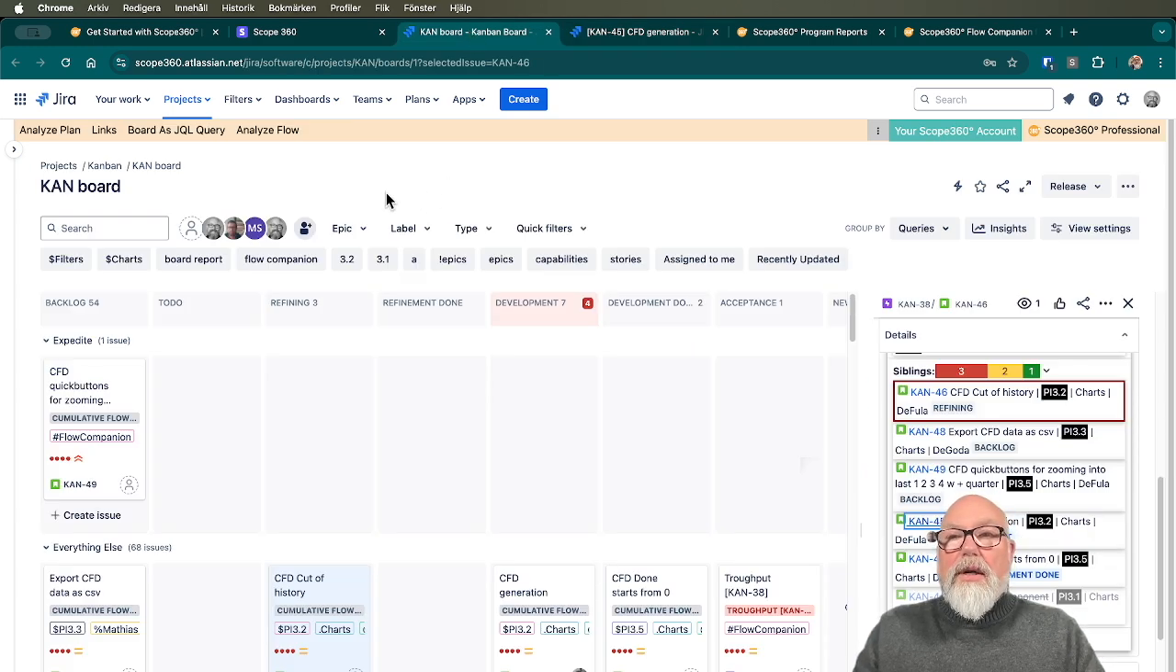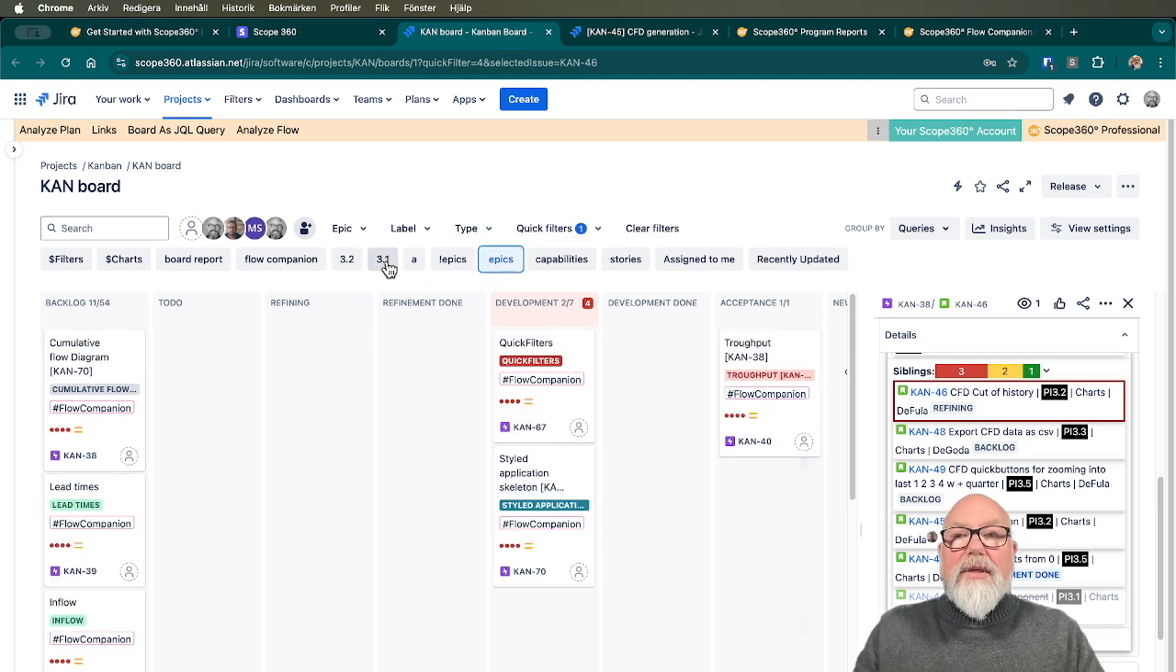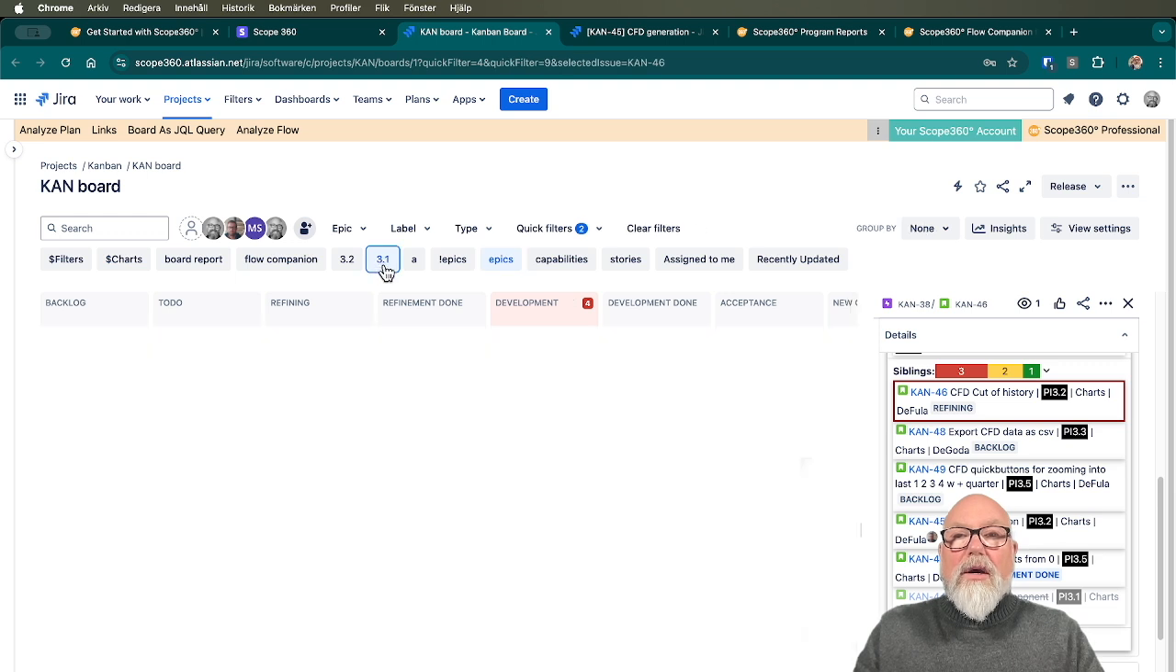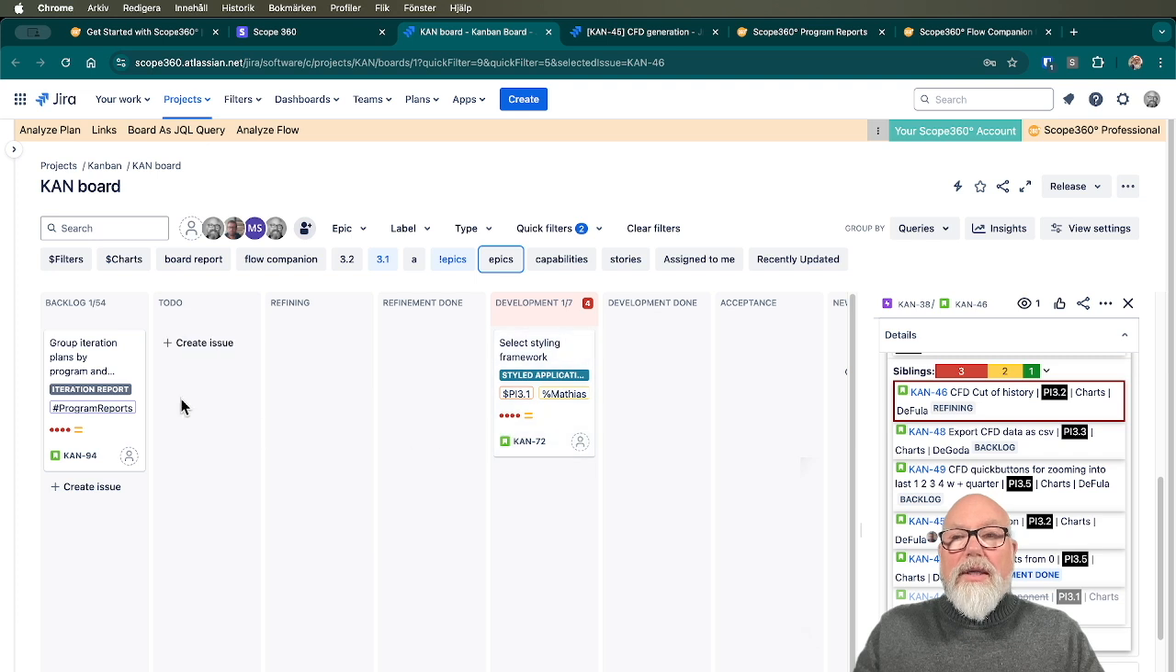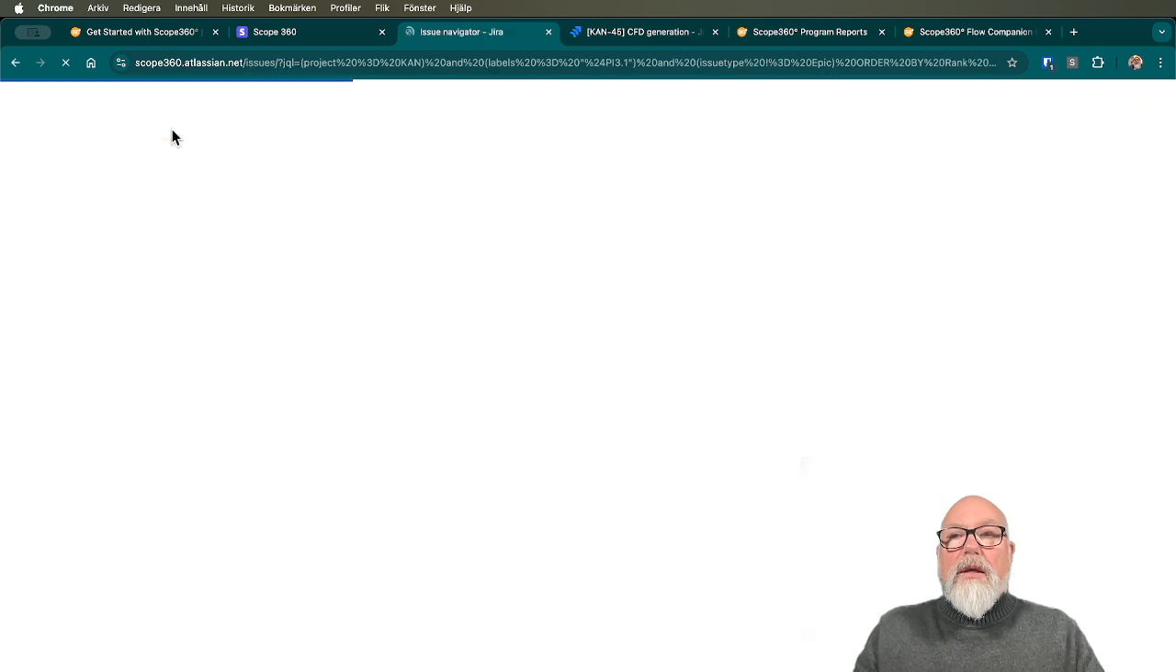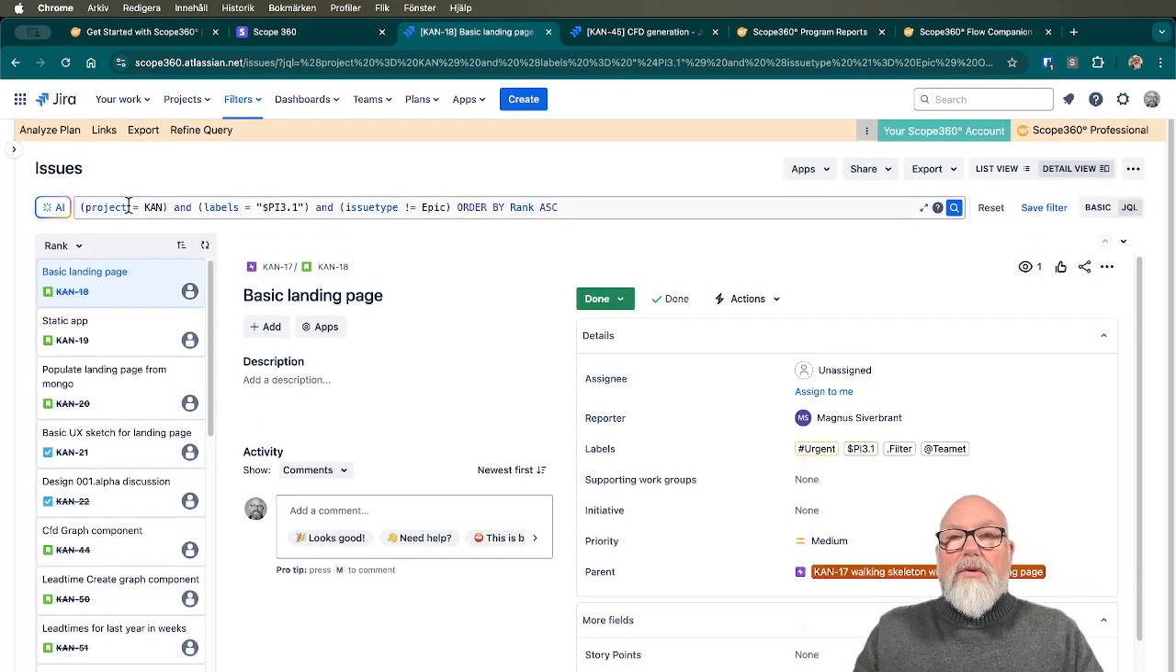Another thing you can do here is, you could have a lot of quick filters, and when you select different things here, it might be complicated to grasp what is really shown here. But what you can choose here is to open the board as a JQL query. Then you get the search view, and you can see here the query that defines this. You can still open the plan reports from here.